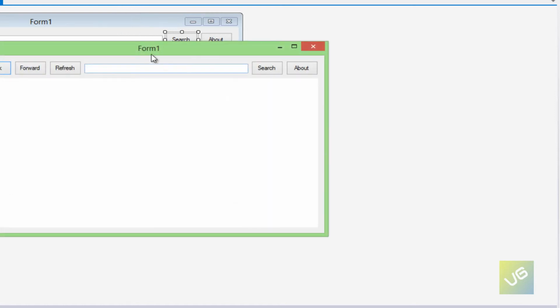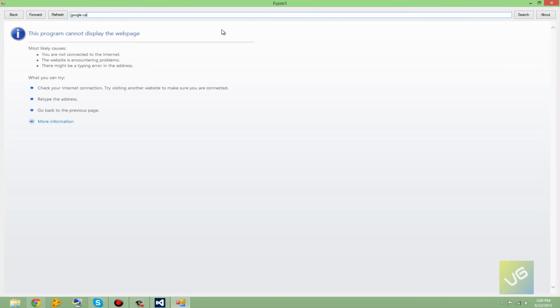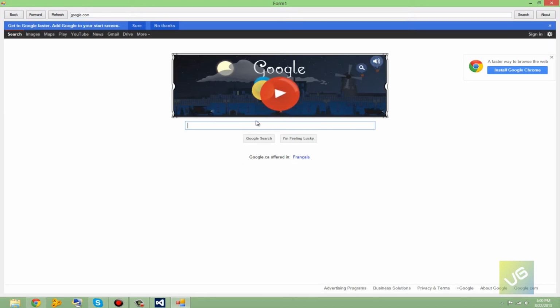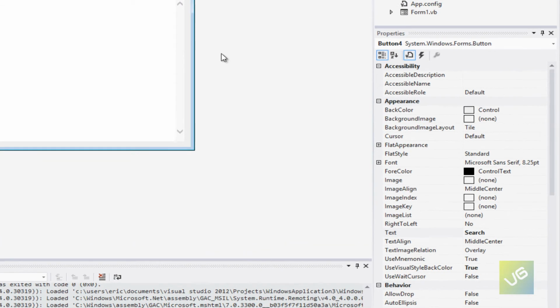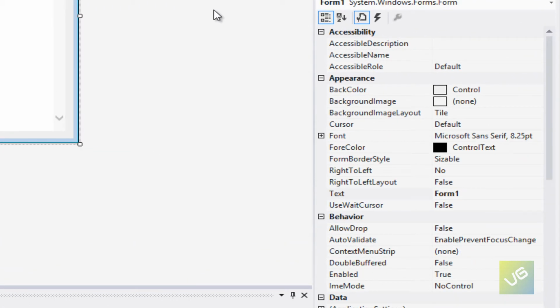Okay, there you go. So now if I go to google.ca, okay, google.com, there we go. As you can see, it hits enter for you. Now we're going to change the text up here to whatever you want. So you click on the form, text, and you can just do web browser. And there you go.